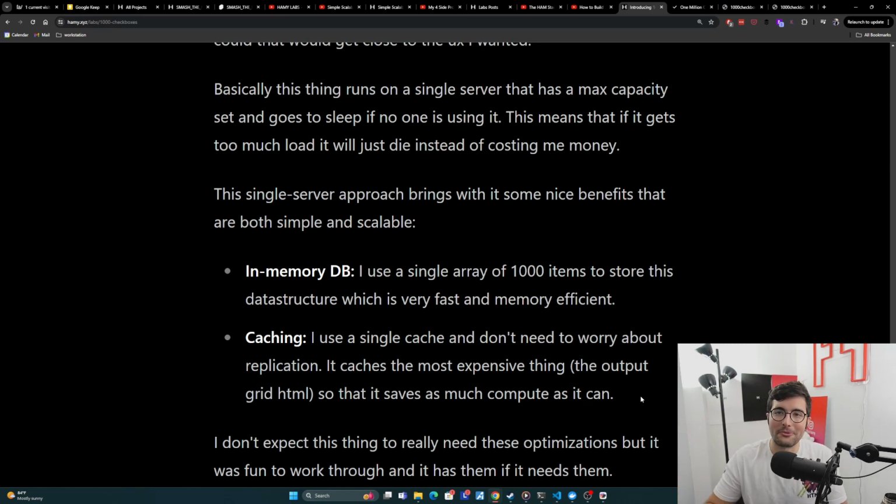Theoretically, this is scalable, of course, but I don't actually know until it's in prod. So, go give my website a hit and let's see how it works. Now, personally, I don't expect this to actually need these optimizations, but it was fun to work on, and it has them if it needs them. And this 1 million checkboxes guy, his server is burning down every week or so. And so I'm trying to save myself the trouble if it ever gets close to that.